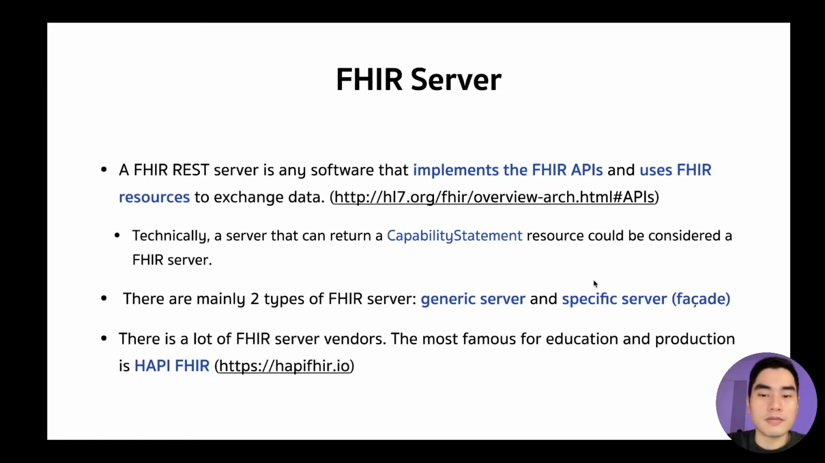There are mainly 2 types of FHIR server, a generic server and a specific server, or you can call it a facade. There is another type of server, that is a terminology server, but I think it's a little bit out of scope of this lecture. So for now, we will focus only on two types of this server.